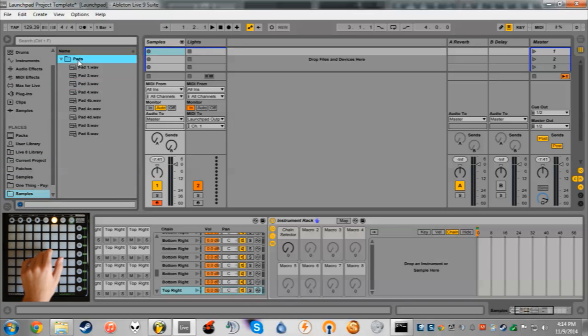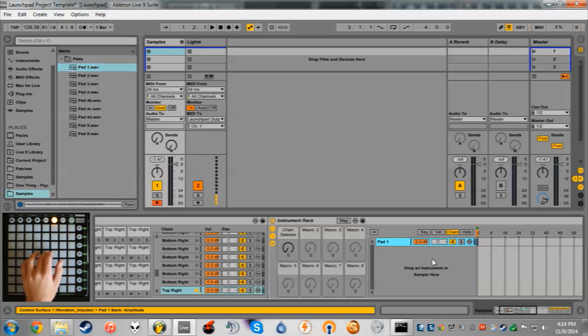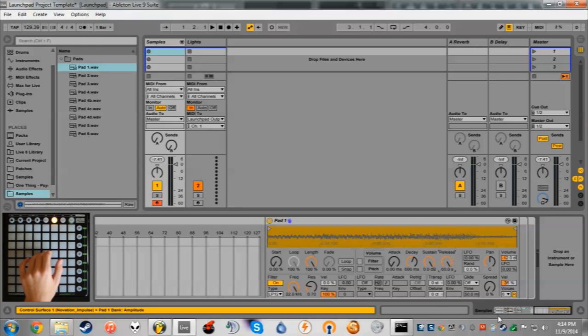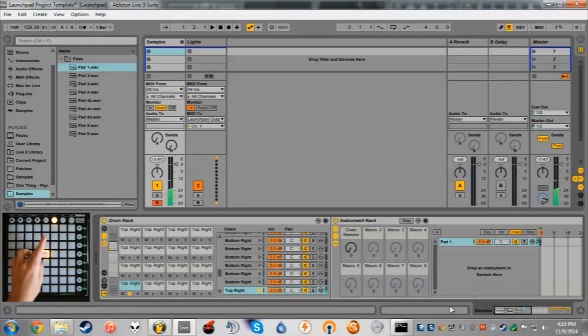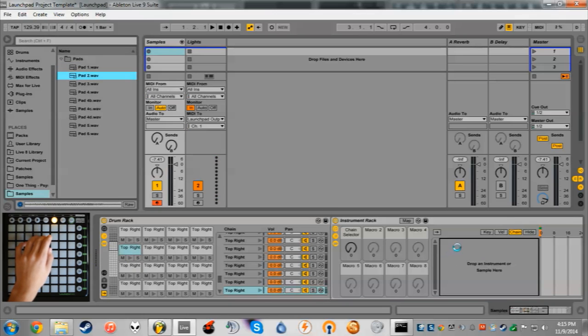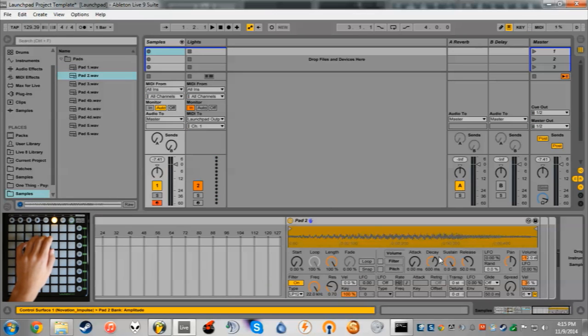Go back to our samples. Okay. So I just want this one. I'll turn the release up. Alright, now I want this one to be the second one. So I'll drag that there. Go over here, turn the release up.